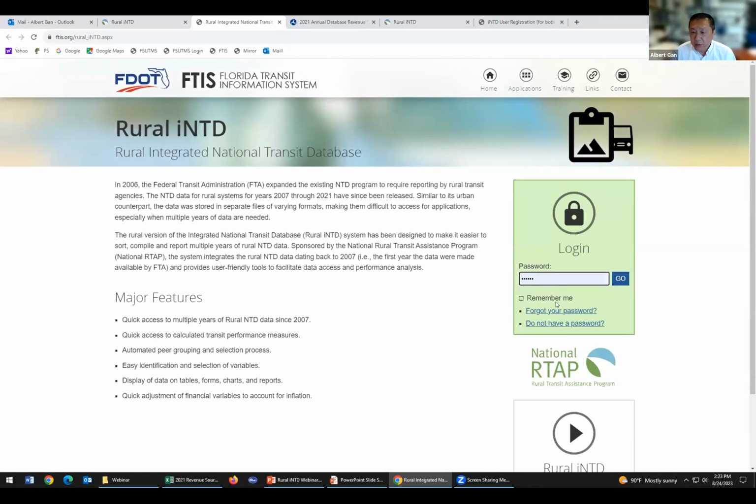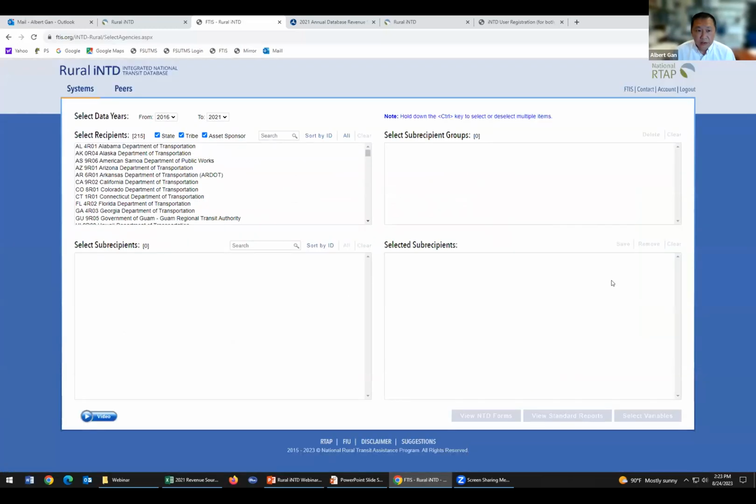I already have a password, and I also made it remember my password, so I don't have to keep entering it. Obviously, now it's just going to remember on this specific computer. If you use a new computer, you will have to enter the password again. So here, I just enter the system.